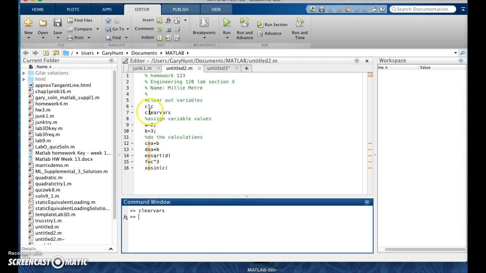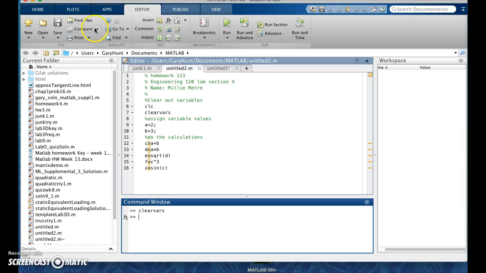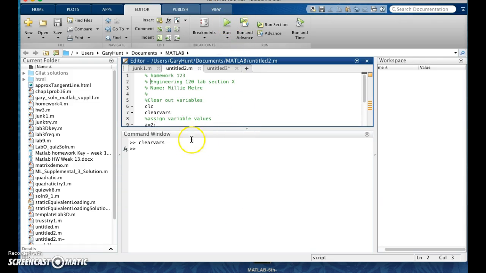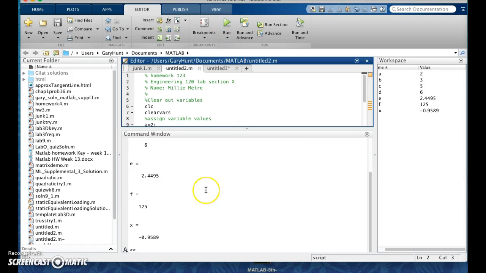All right, I've made a little script here. And the first thing I need to do is save it. I can give it whatever name I want. I give it the very clever name of untitled. And then when I want to run that, I just hit the run button and whatever executes will show up here in the command window. Well, let's try that again. When I run it, there we go. There's our answers. We've got C is 5, D is 6, and we can see our stuff.